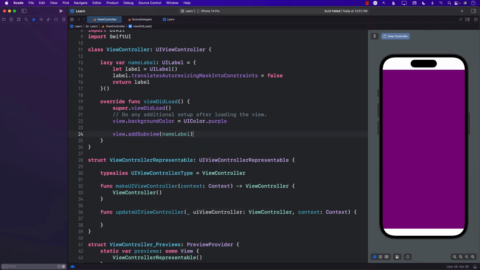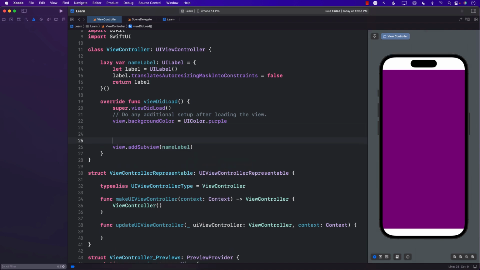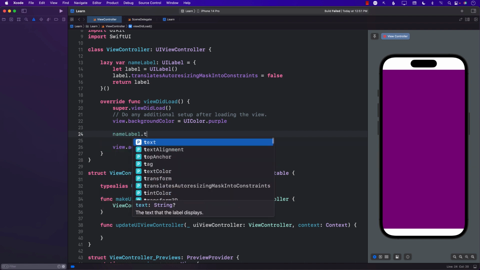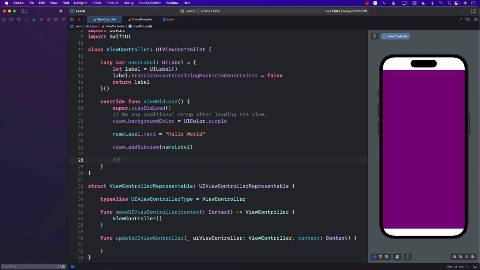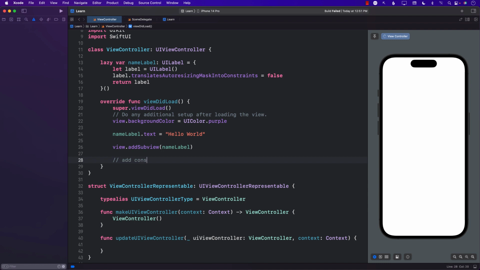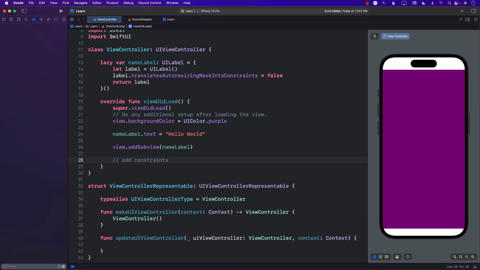All right. Now, the label currently doesn't really have any text, so let's go ahead and assign it. Let's say hello world. It doesn't really matter what I call it over here. The important part is that we are looking at the live preview, and we can see the label, and we can change it. Currently, the label doesn't appear because it doesn't have any constraints on it. So let's go ahead and add some constraints on it.